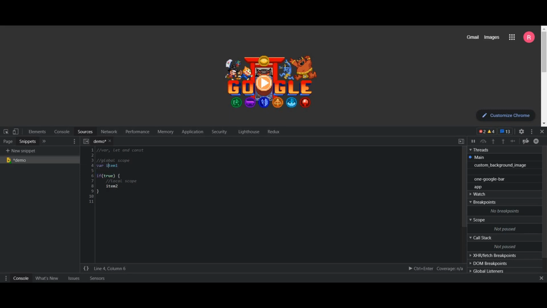Var item1 is equals to sword. Let me just give this a name. So item1 sword is a string. Let me just give this a name too. Var item2 is equals to shield. All right, so we have two variables, item1 and item2, both are var type variables, and let's just print item1, which is the global scope variable.